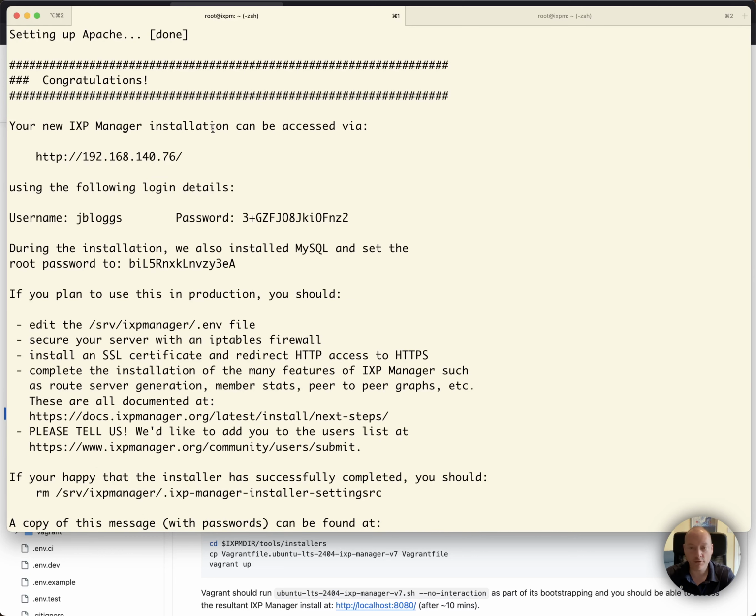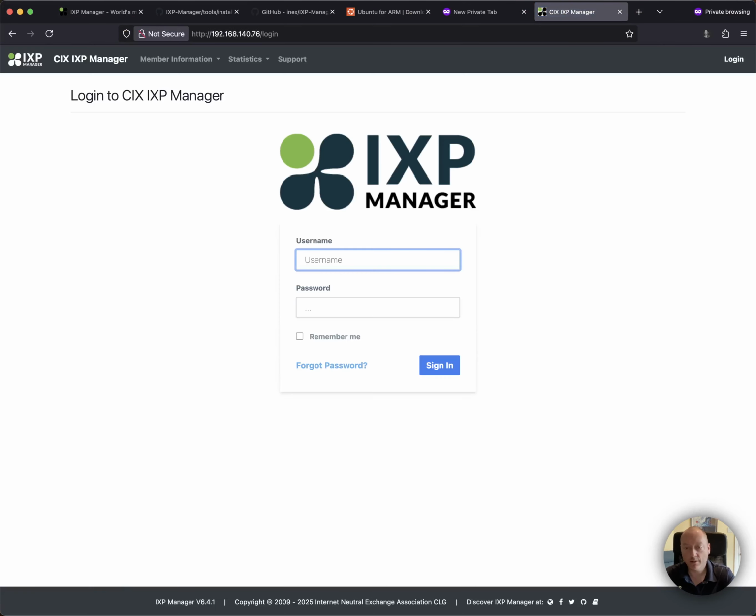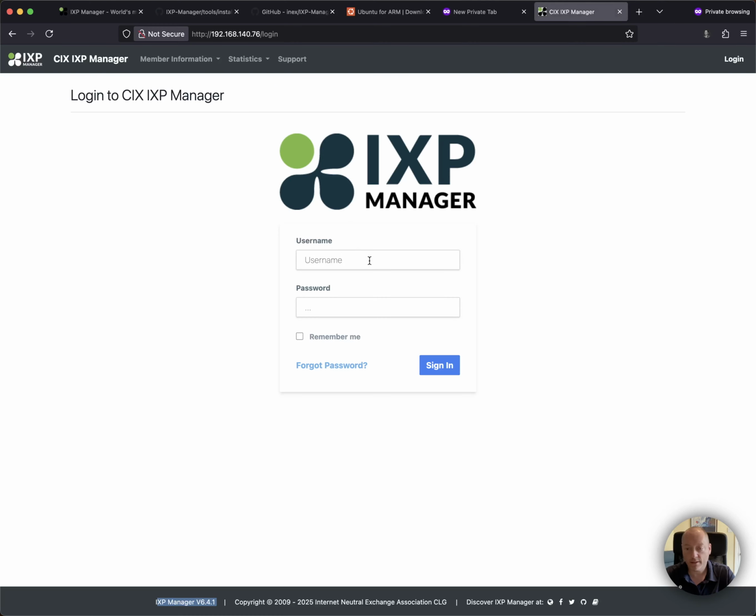So your new IXP Manager installation can be accessed at this URL. We'll check that in a second. In fact, we'll do it now. We'll go straight there. So open a new browser window, paste in the URL. Okay, great. Kicks IXP Manager. Looks good so far. You can ignore this. I haven't stamped it yet. The only reason I haven't stamped it is I don't want to stamp it until it's actually at release point. So that'll be version 7.0.0 at release. So jblogs, and this is my password. So let's see if that works.